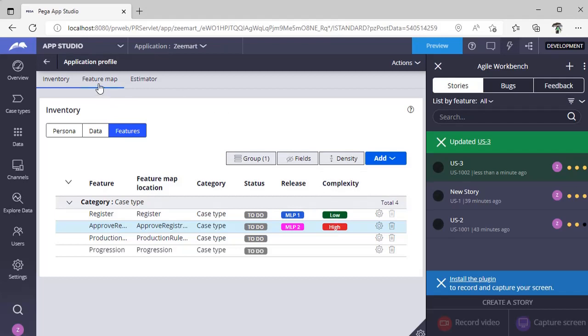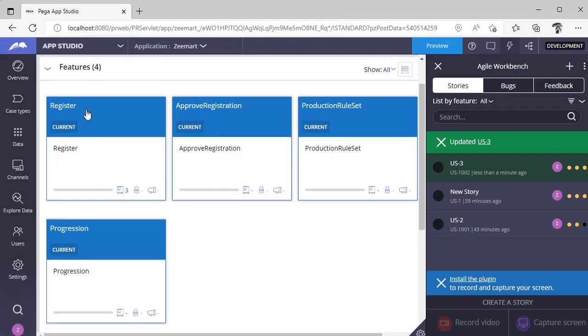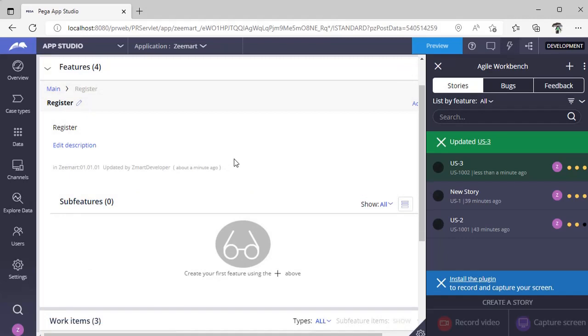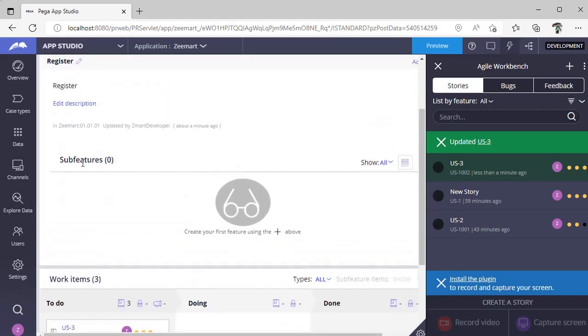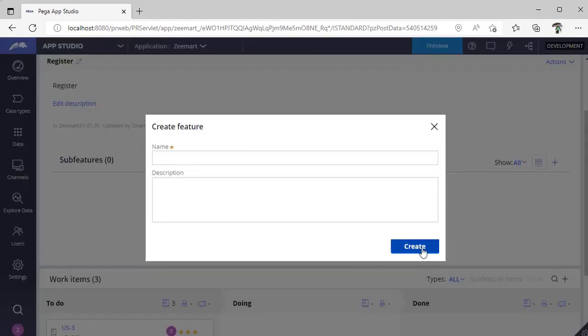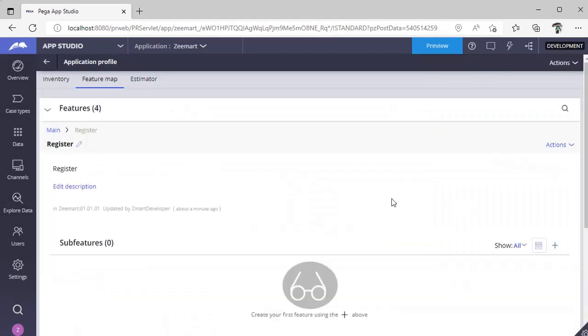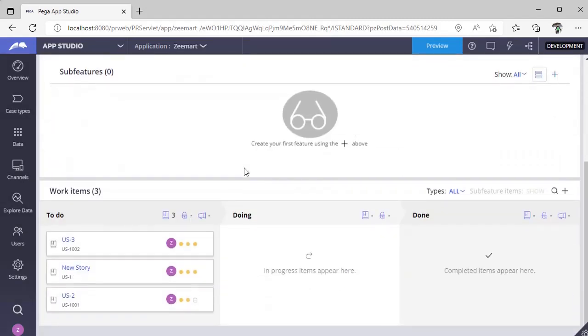And if you want more detail about your feature, you can go to the feature map and see here, register all the case types that we have created. And if I click register, I can see here, right, sub feature. I'm just closing this Agile Workbench. I can add more features as well, like this would be acting as a sub feature to this particular main register case.